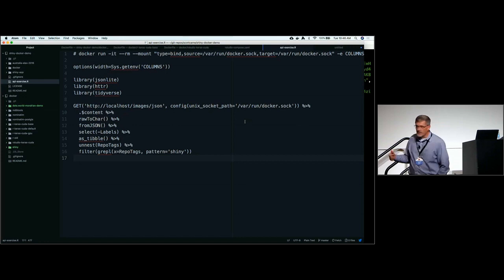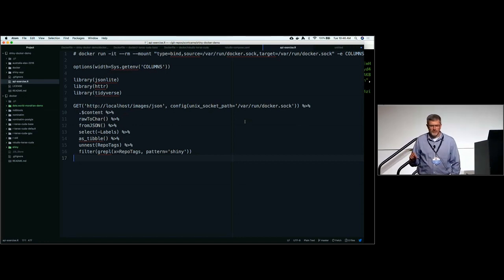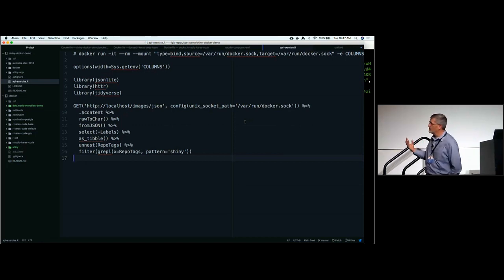And then the repo tags, because an image can have multiple tags, that's going to be a list column that for some reason as_tibble likes. I didn't really dig into this that much. But you can unnest it, so purrr's unnest method will take a list column and basically expand it, flatten it out. And then you can just use grepl to filter for where the repo tags have shiny in the name.